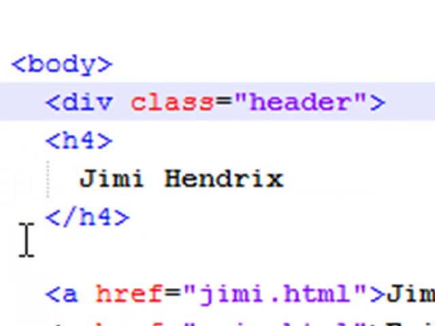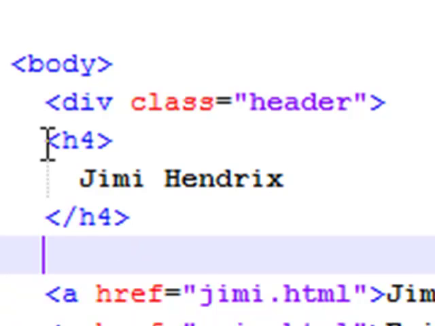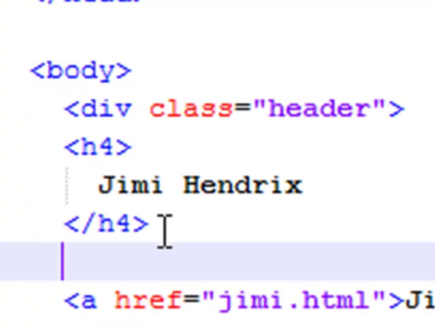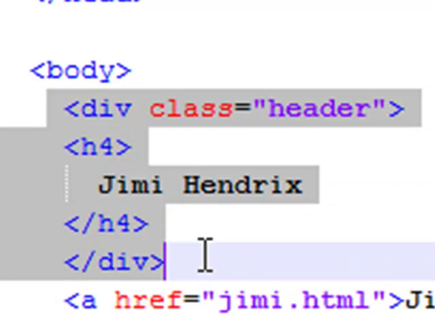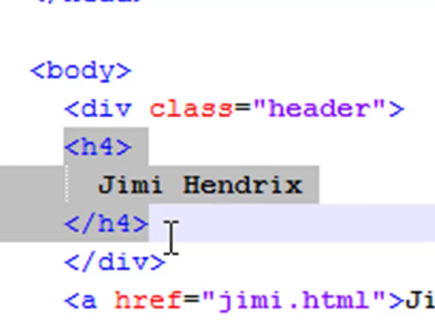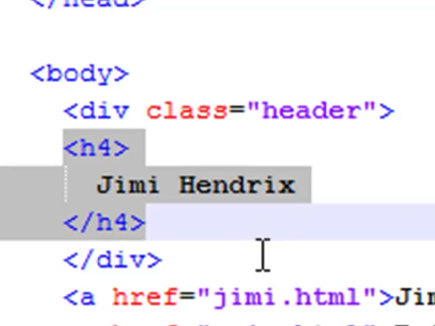Okay. Now I just want to affect the title of the page, the heading at the top I should say rather than the title, the heading. So I will close my div tag. So basically the div tag is wrapped around, if you like, the H4 tag which wraps around the Jimi Hendrix title page.